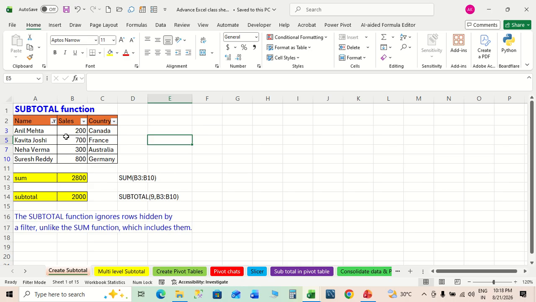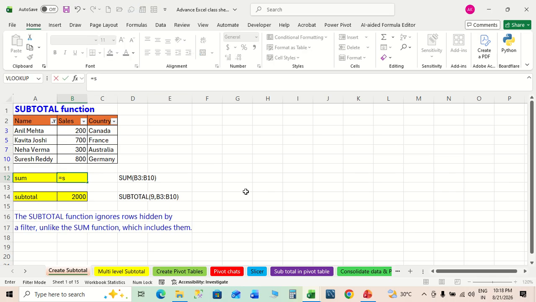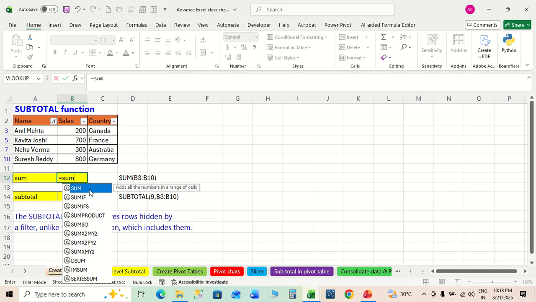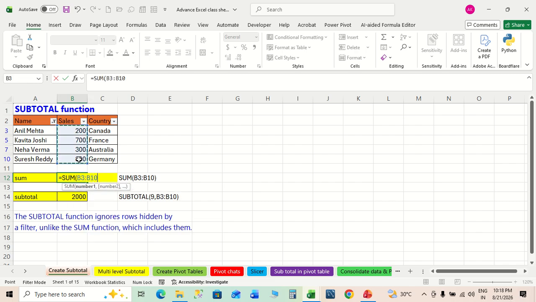Let's suppose I have to calculate the sum of these values. So let me delete this, and I want to calculate the sum of these values. So equal to sum, double click, select all, close the bracket, enter. So it's 2800. But I think this is not correct, because when I do the summation of this, see, 200 plus 700, 900, 900 plus 300 is 1200, and 1200 and 800 is 2000 only, but it's 2800. That's why it's not calculating properly.